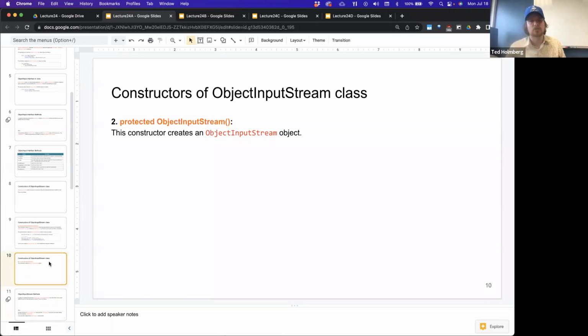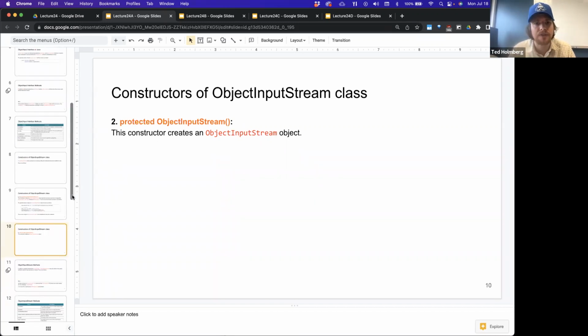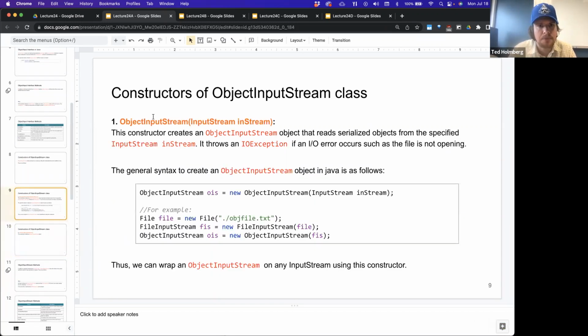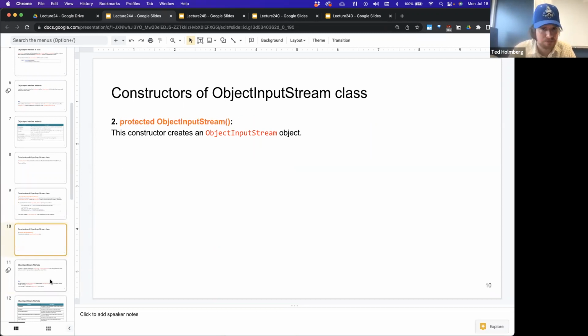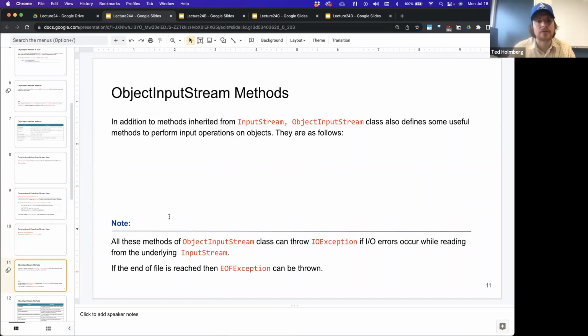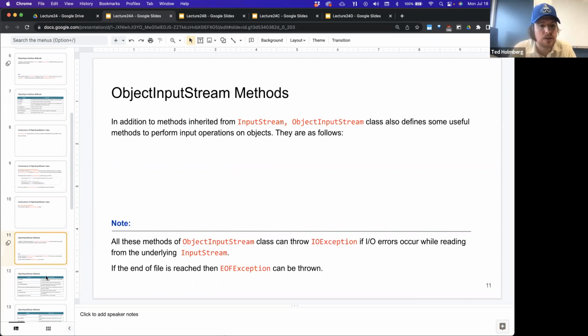The second constructor is just a default constructor where we can create an object input stream without any parameters. Now, typically we'll use the first one. In addition to the methods that we inherit from the input stream, the ObjectInputStream class also defines some useful methods to perform input operations on objects. So let's take a look at those.